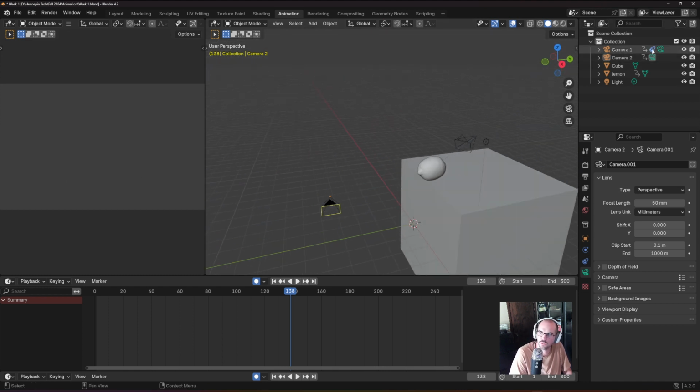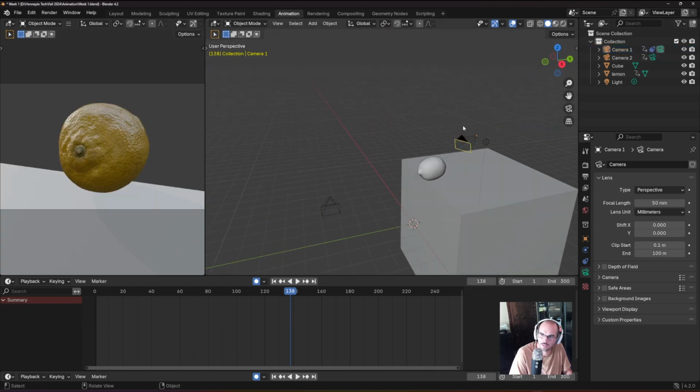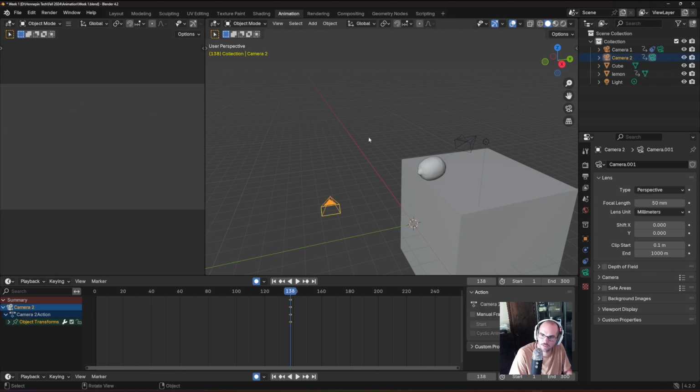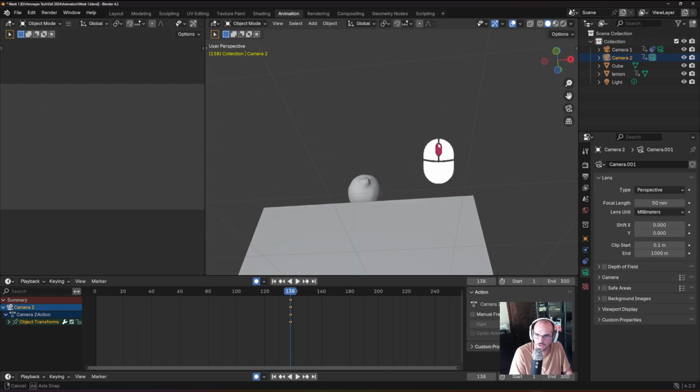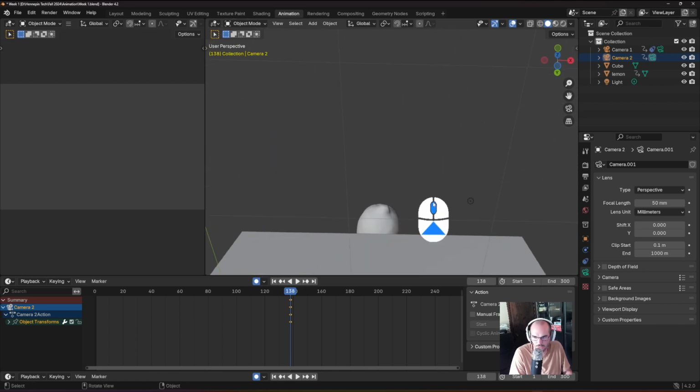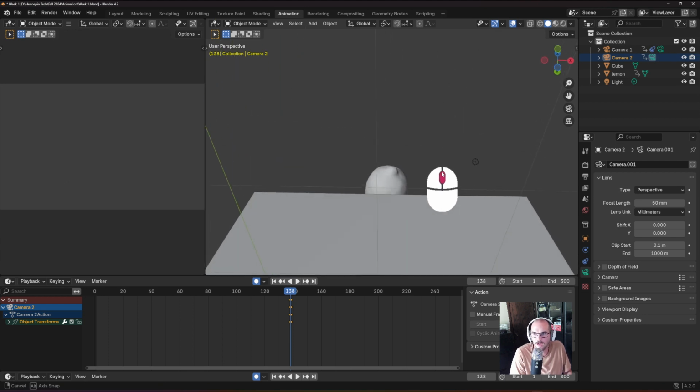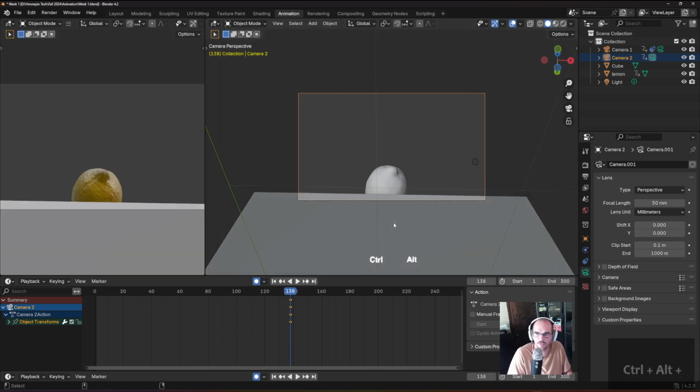When that triangle is filled in, that means it's the active camera. So you can see, now this one's active, now this one's active. So I'm going to make this new one we added active, and I'm just going to try to get the angle that I want here. Because the auto keying was on, it automatically made a keyframe, but that's not a big deal. So I'm going to do Control-Alt-0 because I want this to be the view.